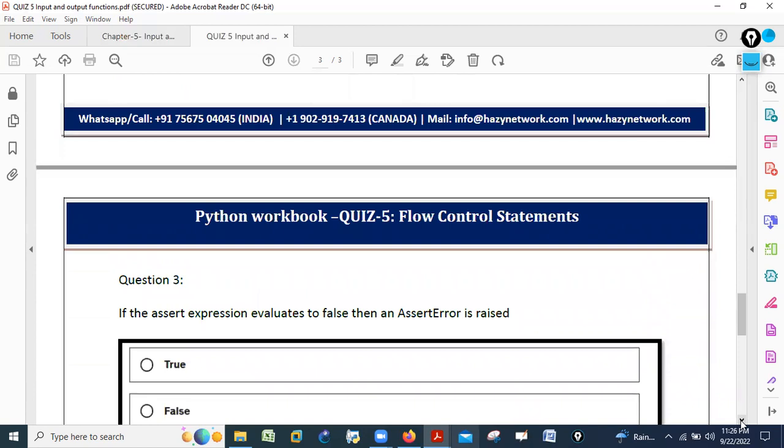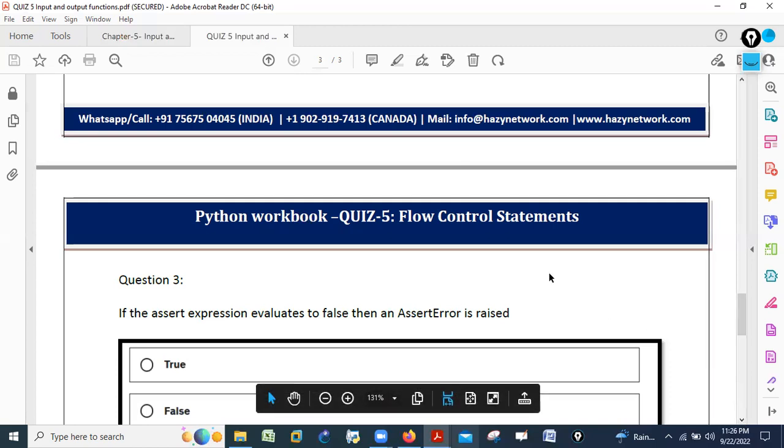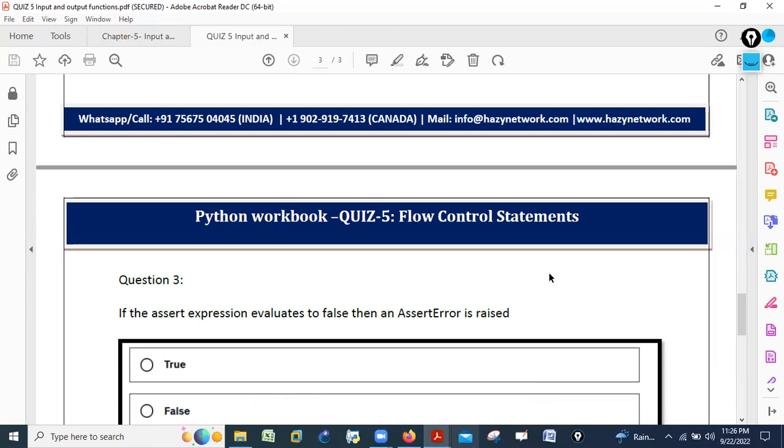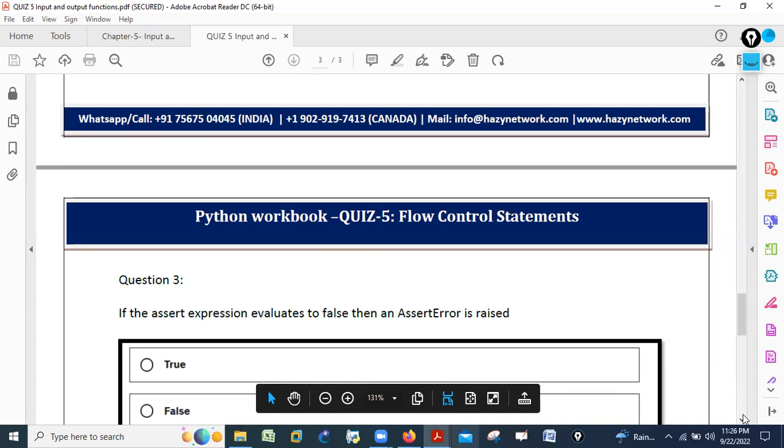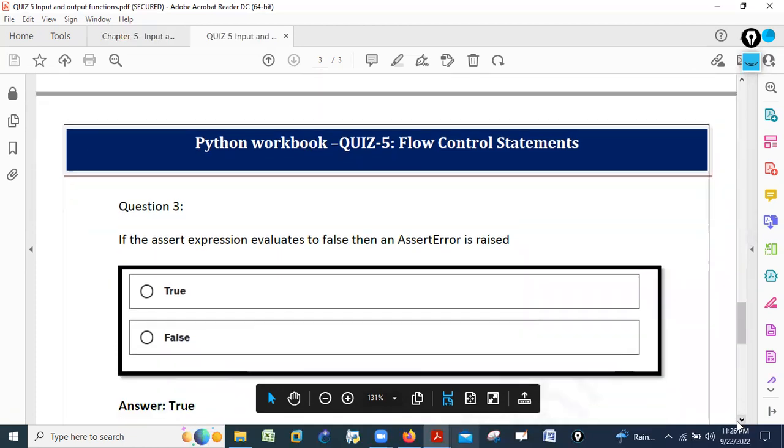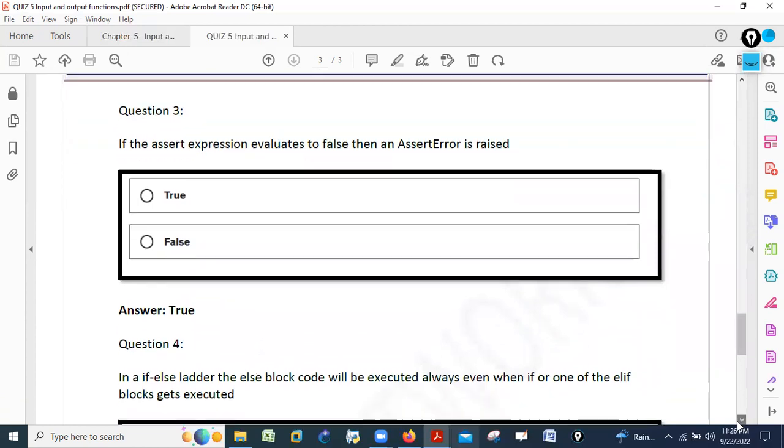If the assert expression evaluates to false, then an assert error is raised. Yes or no? Assert is nothing but just a general statement. Okay, if anything is false, and if you are not using the pass statement, it will generate an error. Agree or not? Yes. If I am executing any statement, and if that statement is false, that means not true, and if I'm not using the pass, it will give me an error. Okay, let me see. True. Obviously, it is true. Now question number 4.